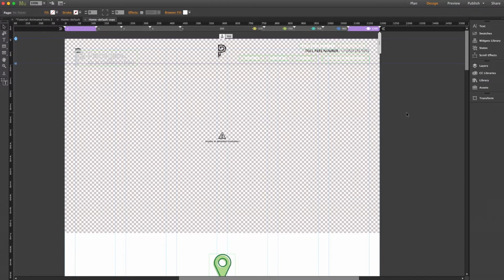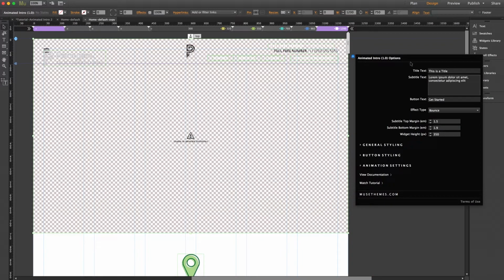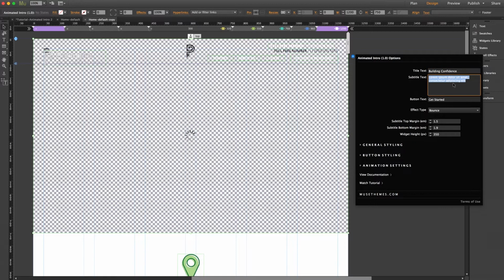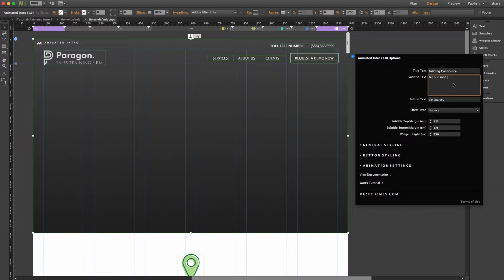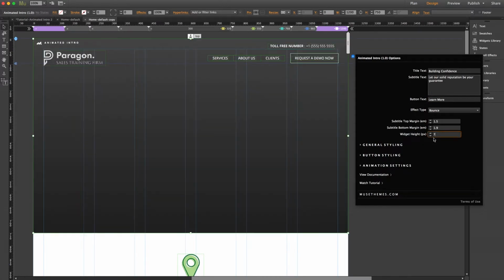Now let's jump into the settings panel. The settings are broken down into a few sections, but we can start with the preliminary settings here on the top to make it match. Our title text is Building Confidence. Our subtitle text is Let Our Solid Reputation Be Your Guarantee. Great. And button text, Learn More. We also have our widget height setting here, so we'll just go ahead and type 750 to match the canvas.